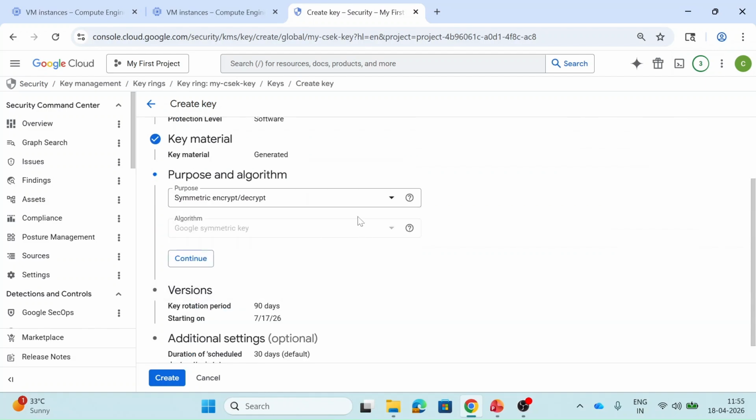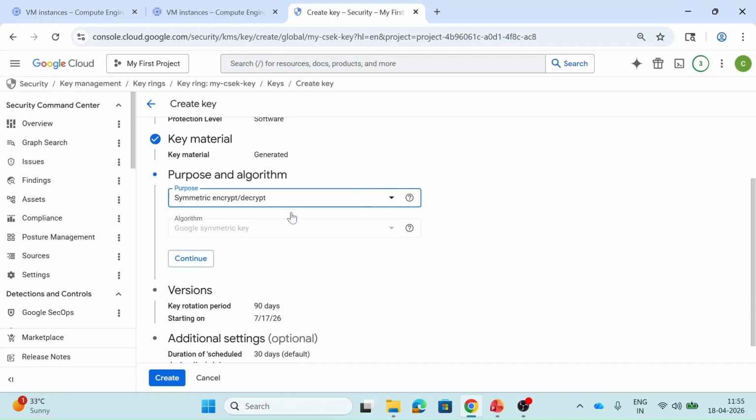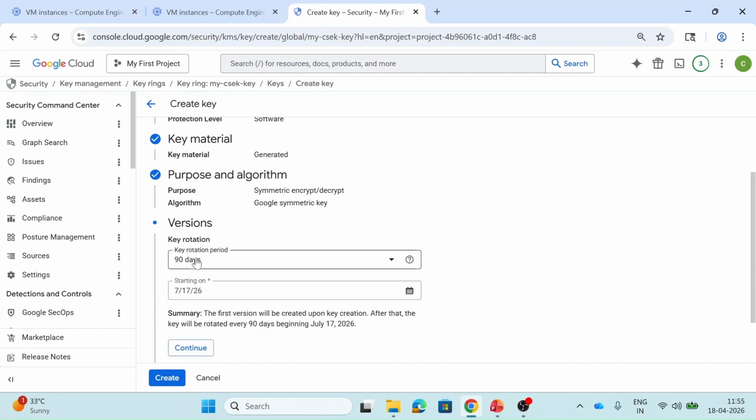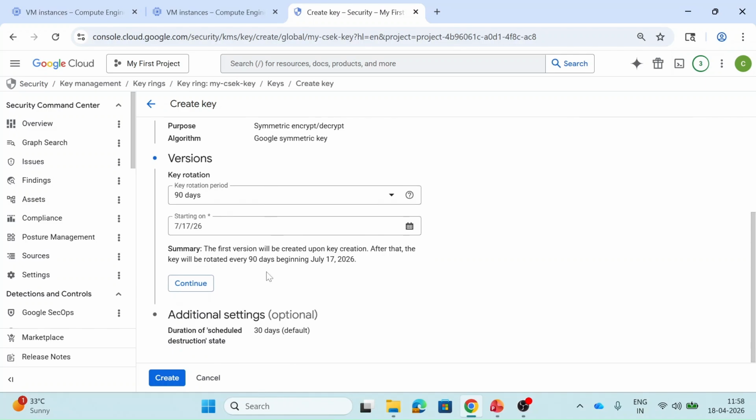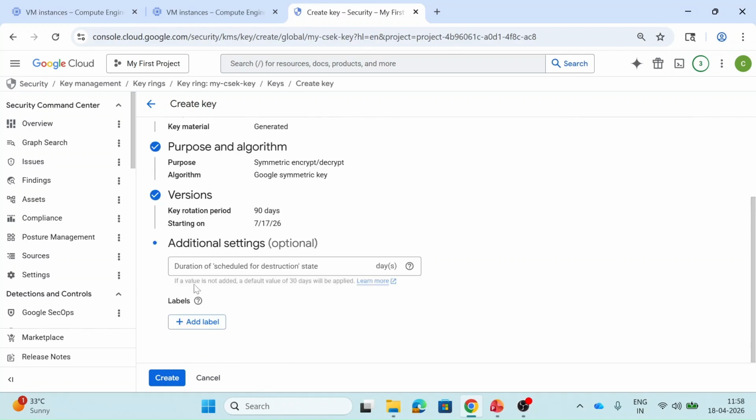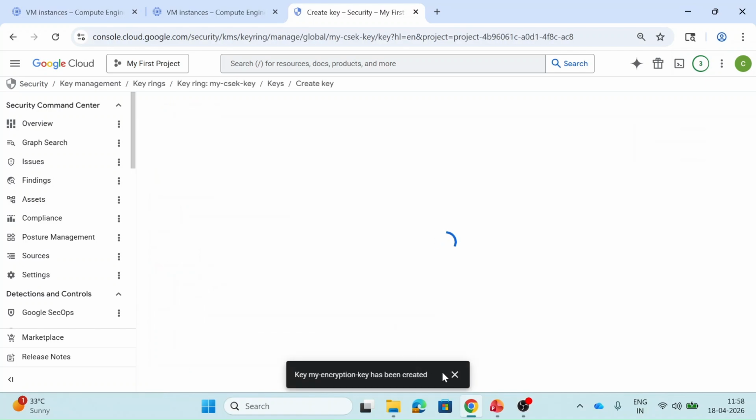Then you have to define the purpose, like whether you want symmetric encrypt and decrypt, asymmetric sign, and so on. These are all the different functions which you can use. We are going to use symmetric encrypt and decrypt because we are going to use the same key to encrypt and decrypt our data. We will click on continue and define the key rotation period, and all these things you can define. We are not looking into this. We are just looking at the encryption part this time, and it will create our key. So our key has been created.